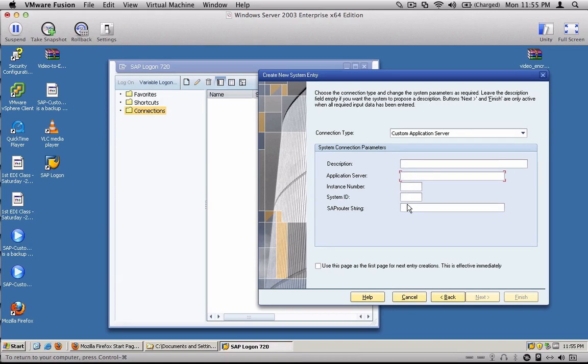So you will be given access to an application server, say some numbers like 100 dot something dot something dot something, and then there will be an instance number, and then there will be a system ID, and that's all you have to enter. These details will be given to you by your SAP hosting provider. Take that info. And the first field over here is just a description. So it just says SAP, or you give whatever name you like.